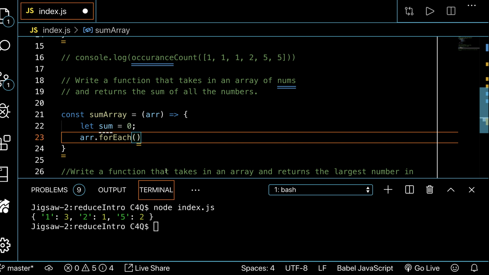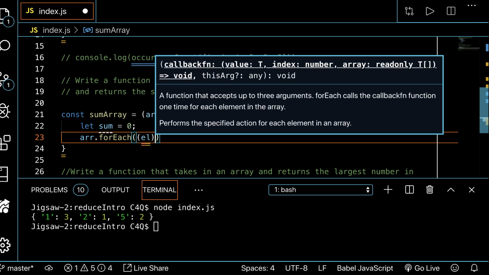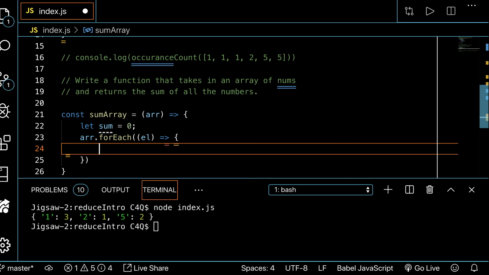So forEach is going to have some element. What do we want to do with the element? Just add it to the sum, right? It's like what we would dream about writing. Like, oh, let's just add it to the sum.